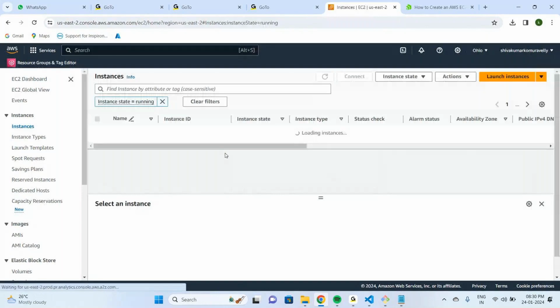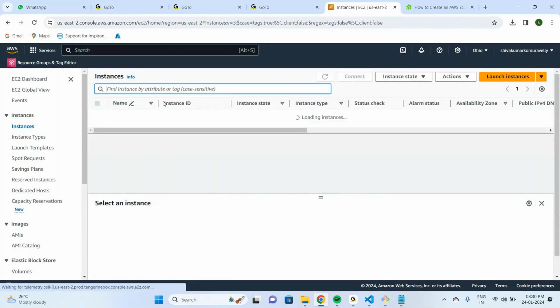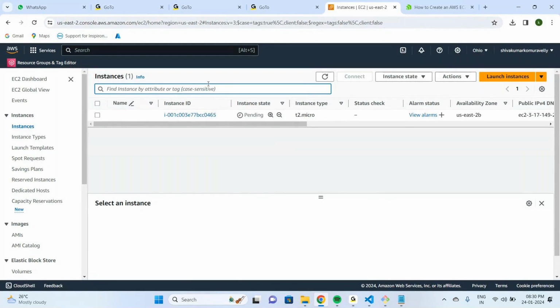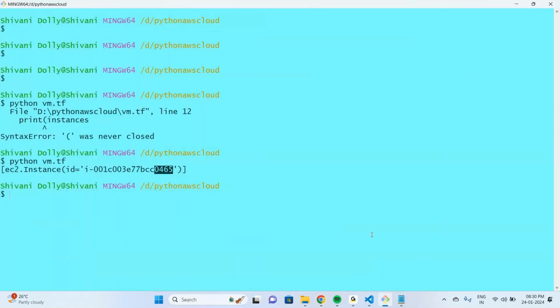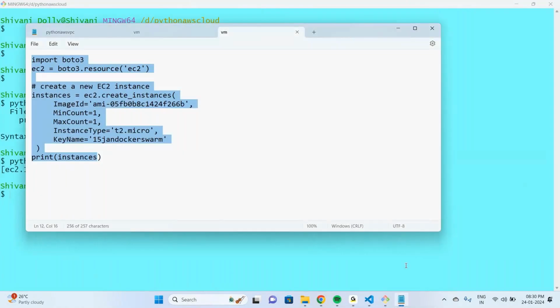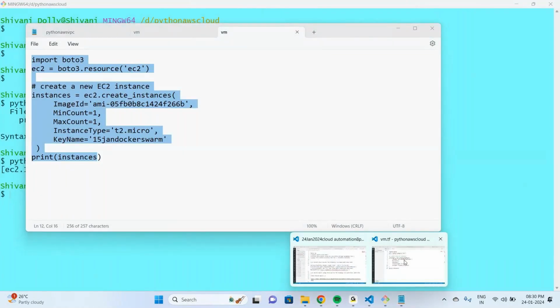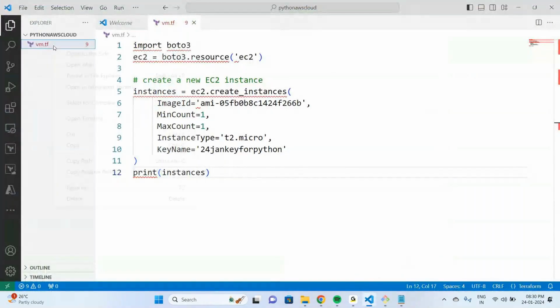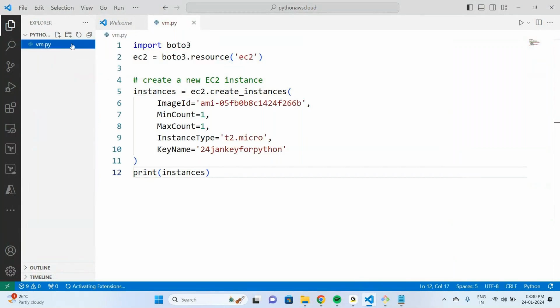So inside Terraform, we can write this also, right? Not Terraform, this is a Python script. It shows .tf. TF means Terraform, right? Did I say TF? See, it is vm.py. Yes, you are right. Rename it to .py. Okay, that's why I doubted. Okay, fine.